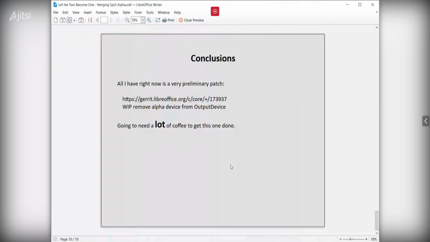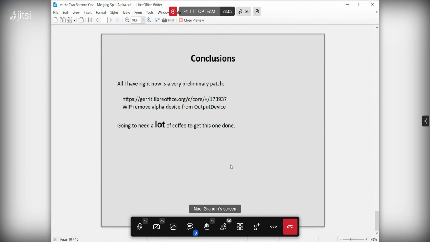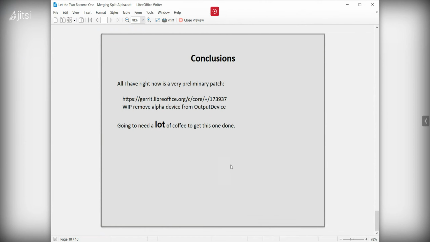And right now, all I have is a preliminary patch, which compiles and manages to bring up a very basic LibreOffice window without asserting or crashing. So for me, that is great progress. And yeah, there's still a long road to walk to get this to a working state, and then there's going to be a long road to walk to get it to a state where it's regression free.